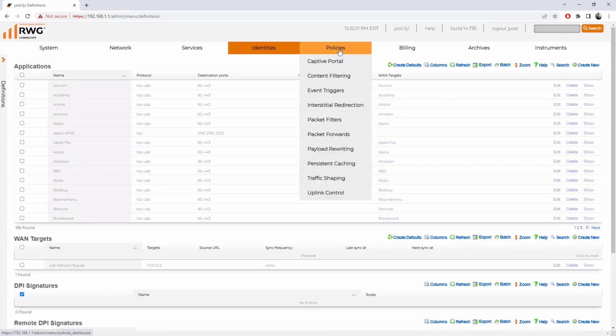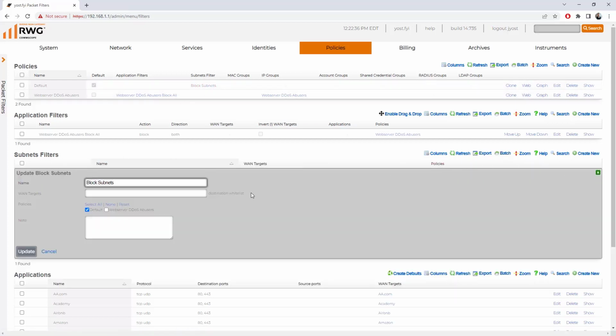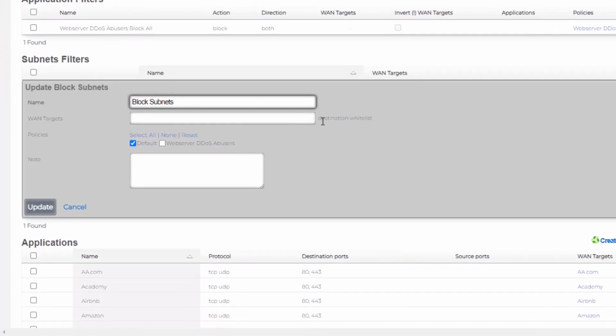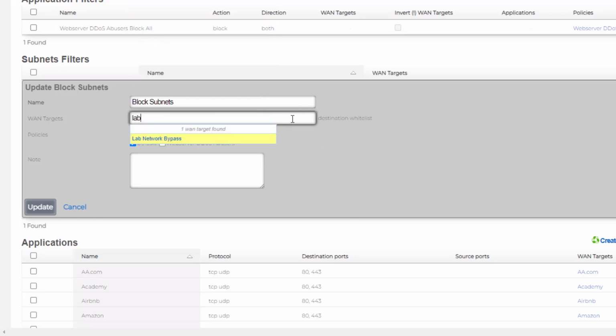I needed to go up to policies, packet filters, and we have a default that blocks subnets. So we have a default policy blocking subnets. I need to go into this subnets filter and edit it. And I need to throw in a destination whitelist for a WAN target. So if I just start typing here, I should be able to pick my lab network bypass. So let me choose that.